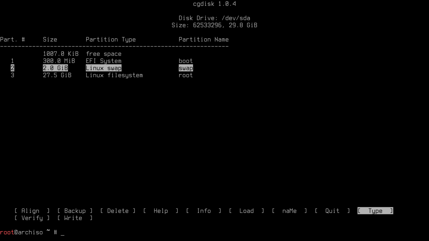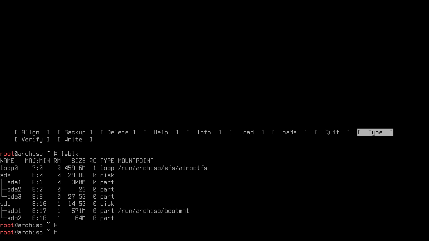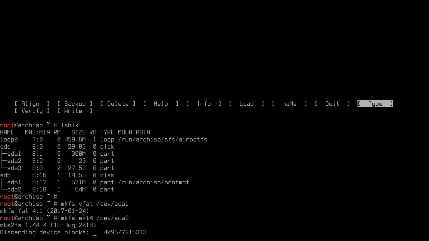Okay, now to format these partitions, let us check the partitions we have. So sda1, 2, 3. mkfs.vfat is for the boot partition, /dev/sda1. The next one, mkfs.ext4, will be for sda3, which is the root. The swap doesn't need to be formatted, so leave it alone. So we will format sda3, which is the root partition, into ext4 and enter.